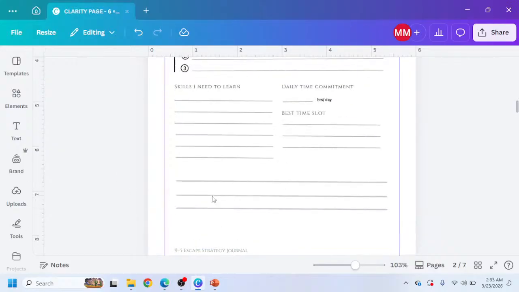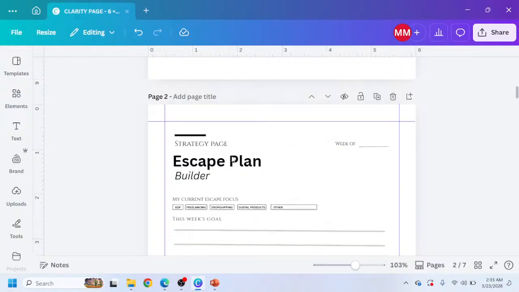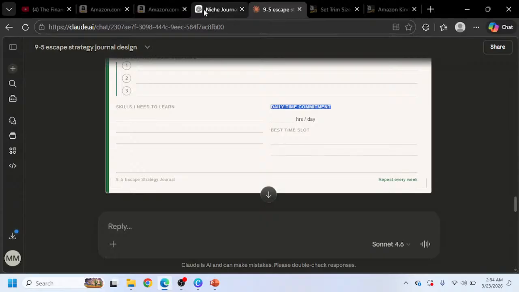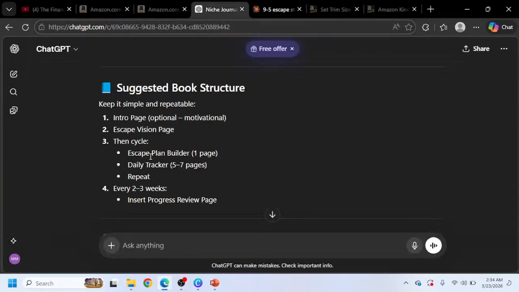So we have that. And now this particular escape strategy page, when we go to ChatGPT, says that this particular one should be 1 page, then the daily tracker should be like 5 to 7 pages, and then we repeat. So escape plan builder 1 page, daily tracker 5 to 7 pages. Then every 2 to 3 weeks we insert a progress review page.